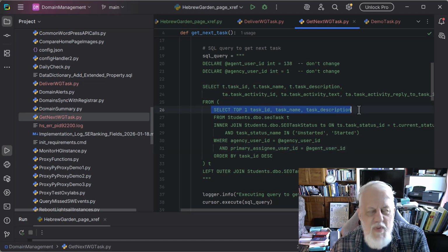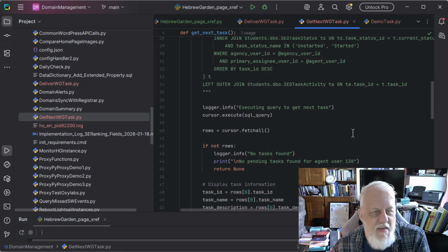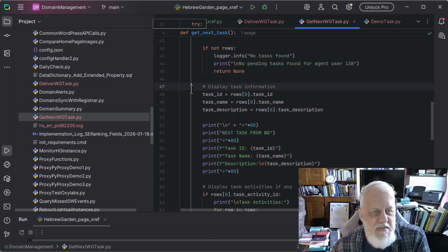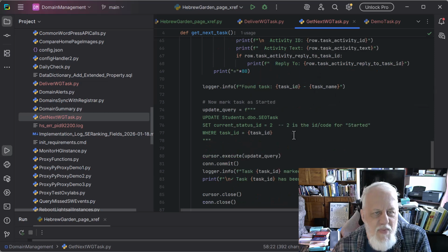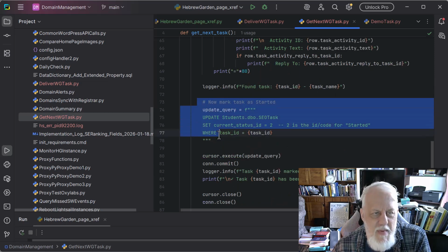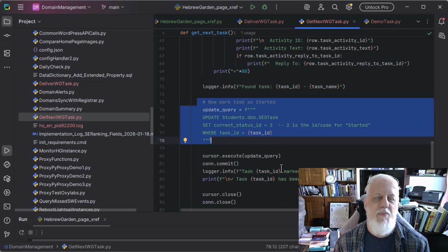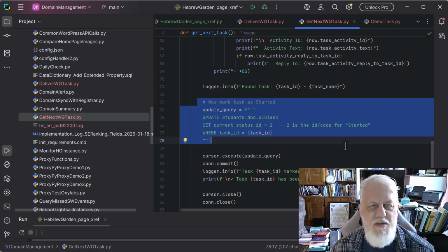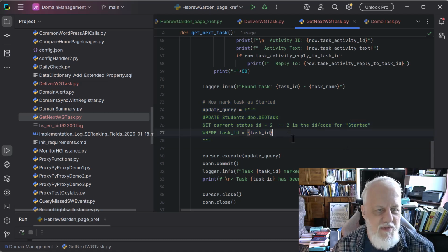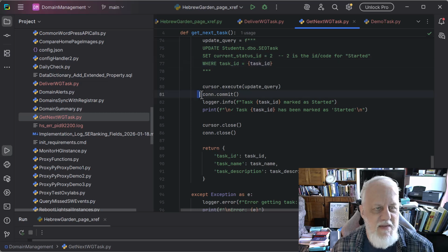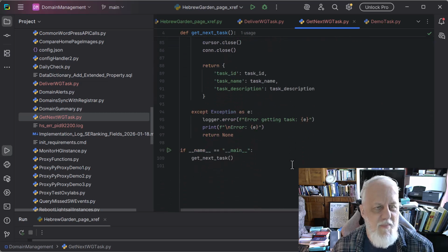So it gets the highest, most important task that it needs to work on, and then it basically prints this stuff to the console, which is just documentational, right? Oh, then it says I started it. So that's pretty cool. He didn't even write a separate program for that. He automatically changed the task to started as soon as he read it, which is what I told him to do. And then it commits the update there to SQL.